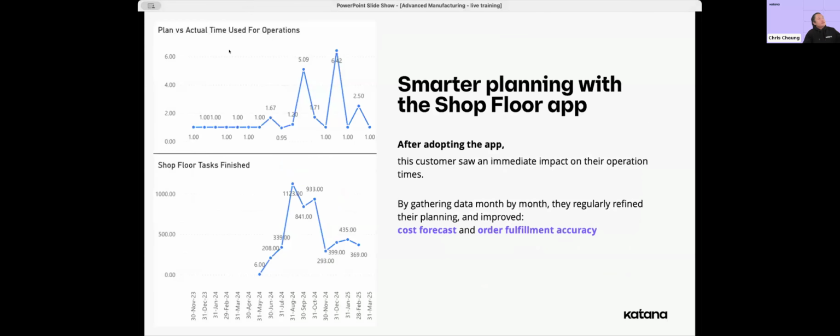Thank you. So this here, you can see a kind of before and after picture for this particular client. They started their app usage in May last year, and you can see an immediate impact on the fluctuations in the time spent on their operation. So they were 1-to-1 before. Again, they were just closing manufacturing orders. As soon as they started using the app, they started getting data on the actual time they were spending on the operations, and then they've been regularly changing their plan time so that it goes back to 1-to-1.